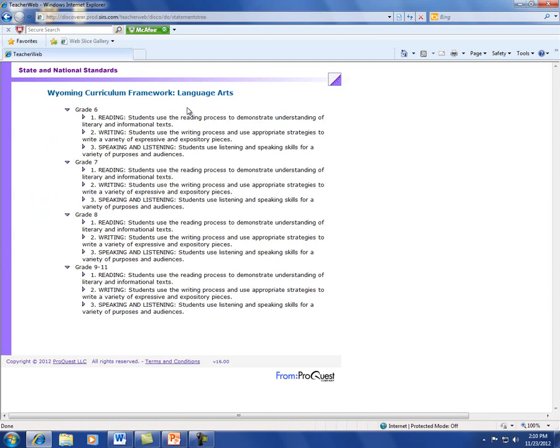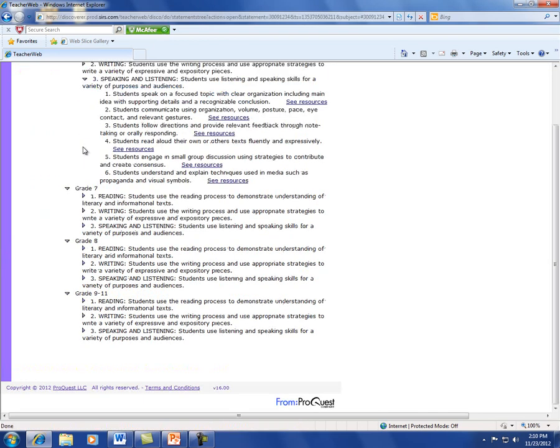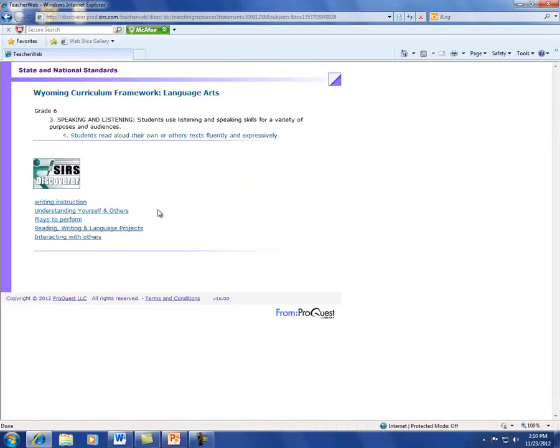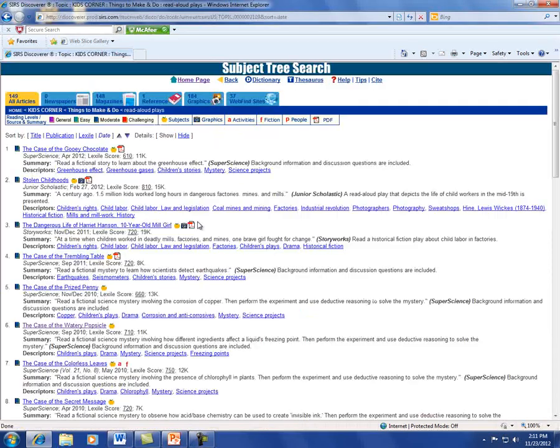Here you'll find the standards, their benchmarks, and the resources. Just click on the little arrows next to the particular standard and benchmark, and now you'll see the link to the resources. What you'll find then is you'll link to those places within SIRS Discover, including that information. So under this one, speaking and listening, we can click on the plays to perform. And as we saw before, this links to those actual plays that they can read and perform to meet that Common Core correlation for language arts.